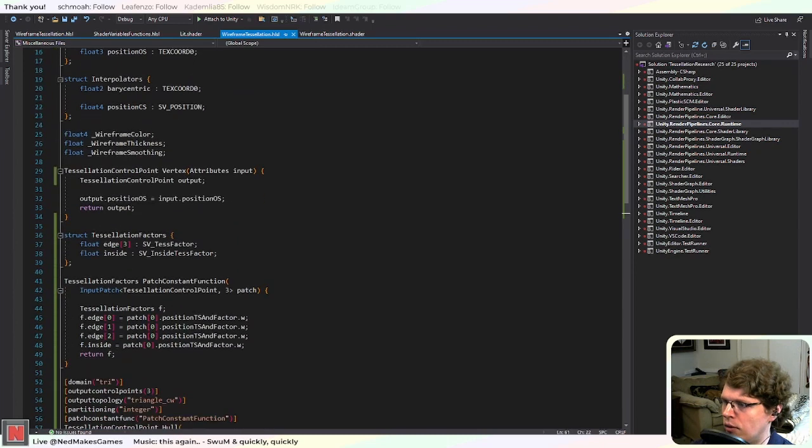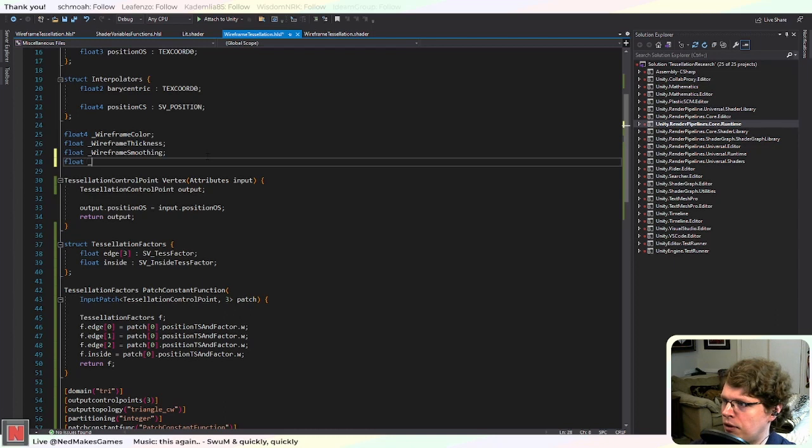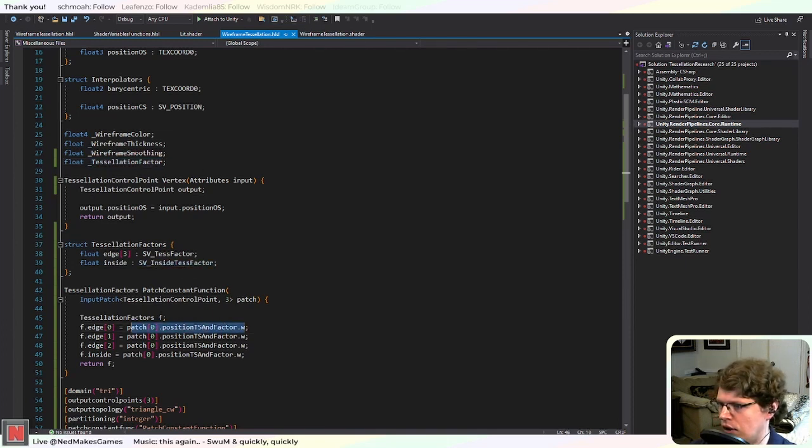Okay, but anyway, what I want to do here, this position, tangent space, and tessellation factor is from my grass shader, so we're not actually going to need that. I'm just going to have a tessellation factor value, and we'll just keep it constant for now. We'll play around with more interesting things later.